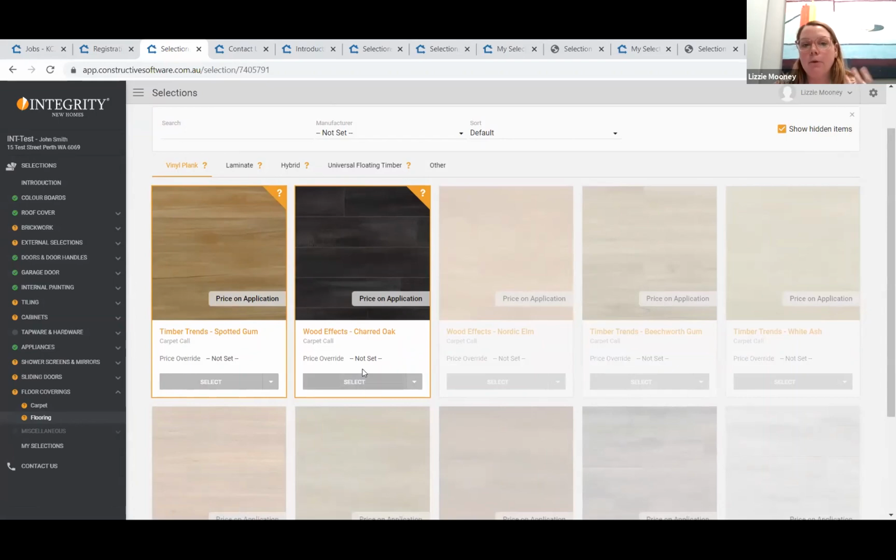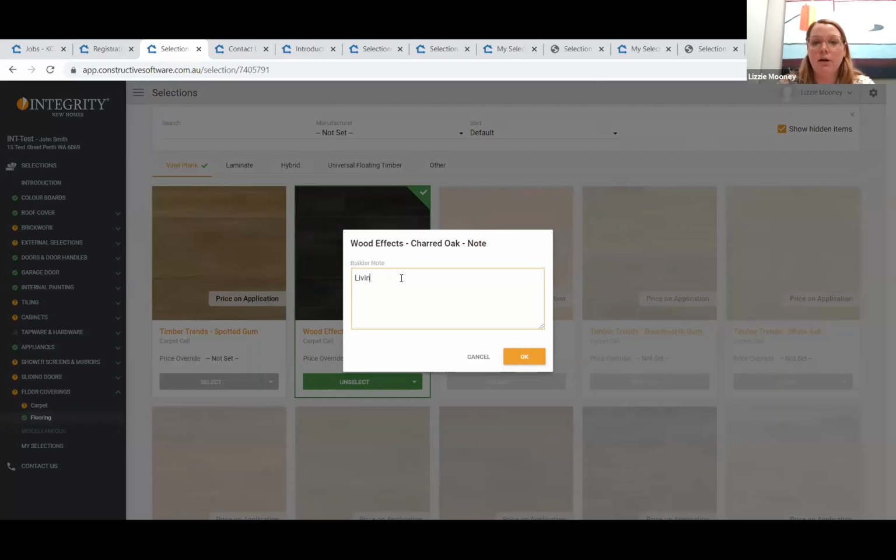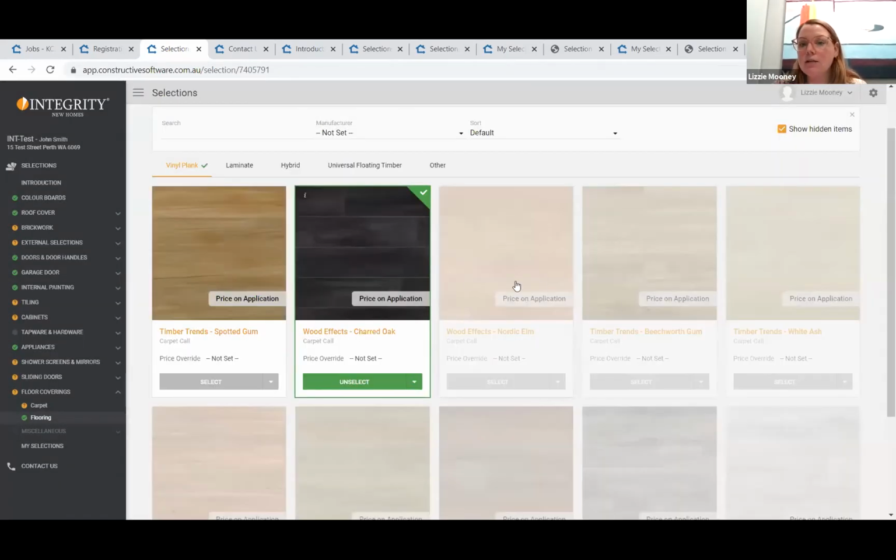So if you want to select something and add a note, say this client wanted this color flooring, but it was only going to be to the living areas, you can add a note to it with that little arrow drop down, click add edit note, and you might say living areas only, as an example. And then that's going to print on your paperwork as well, straight under that selection. So you can add a note to every single selection that is there if you need to. Hopefully you don't need to do that all the time, but the option is there if you need it.